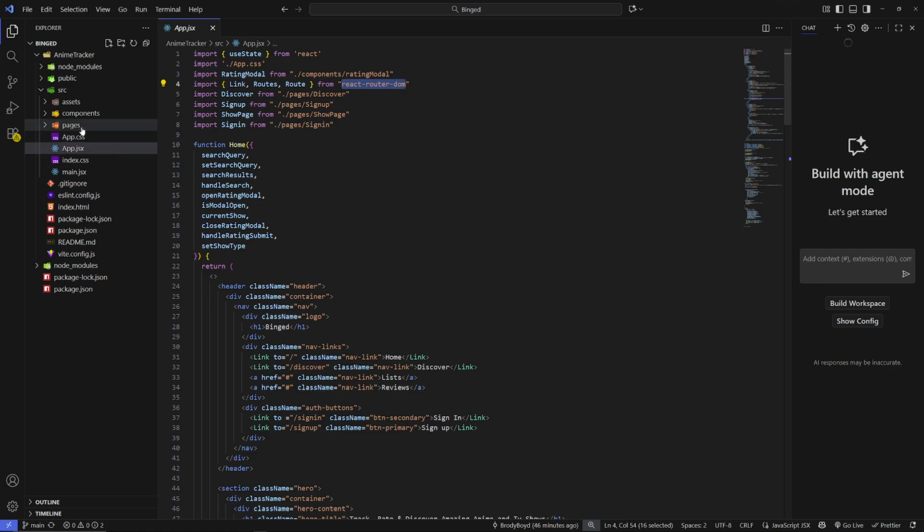So I have this pages folder, which I'll get through in a second. But then you have to import the pages: discover, sign up, show page, and sign in. And the show page isn't like to show a page. It's the page that has the show on it, just to clarify that.